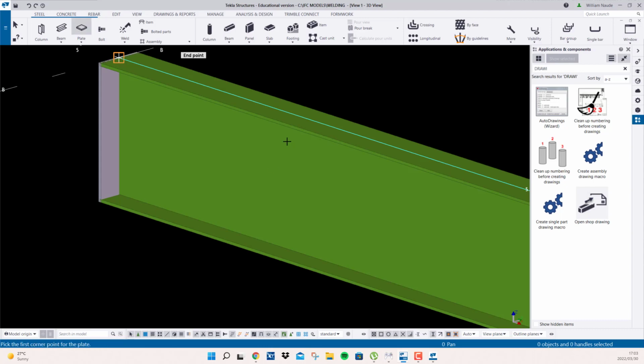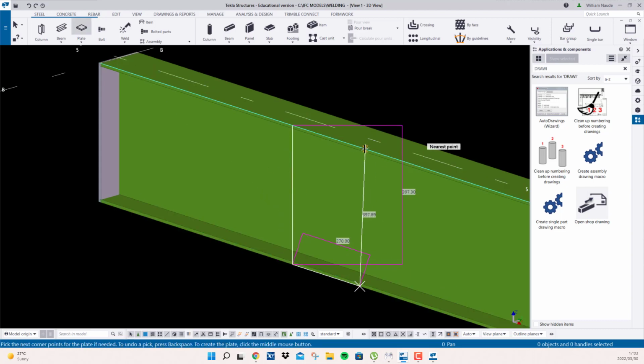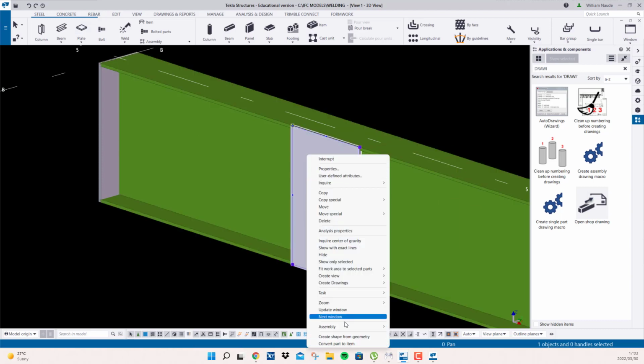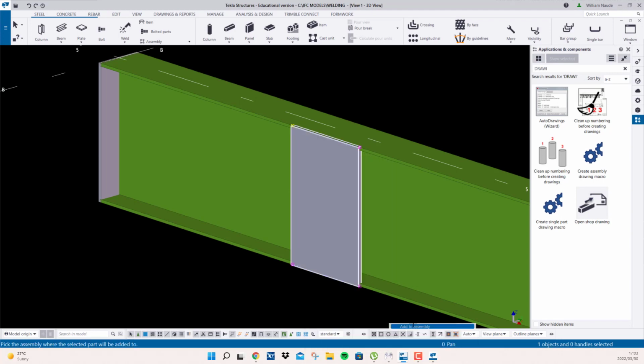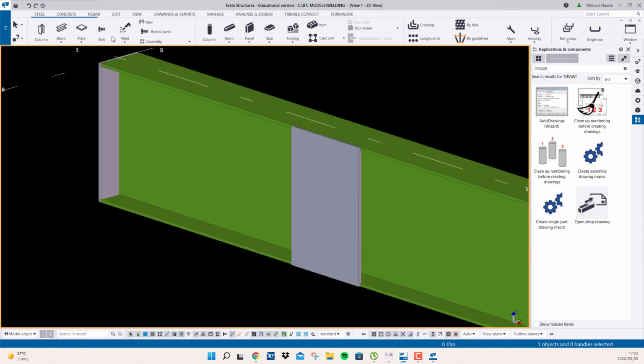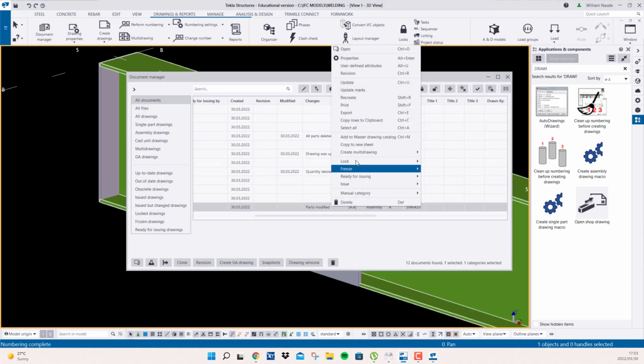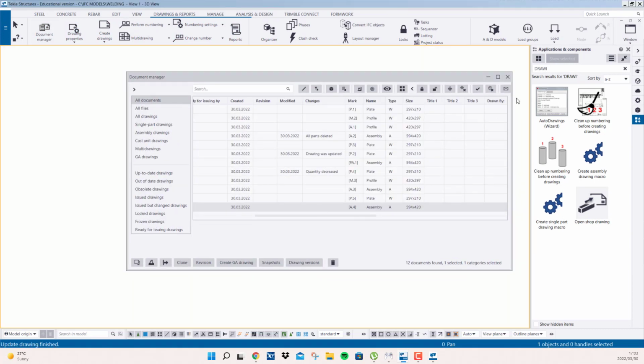We're going to choose again the control plate function. There we go. And again, we can say assembly. We can say add to assembly and choose the assembly. So again, if you perform the numbering and you open your docket manager, it would have modified and it would have added the plate now in the middle.